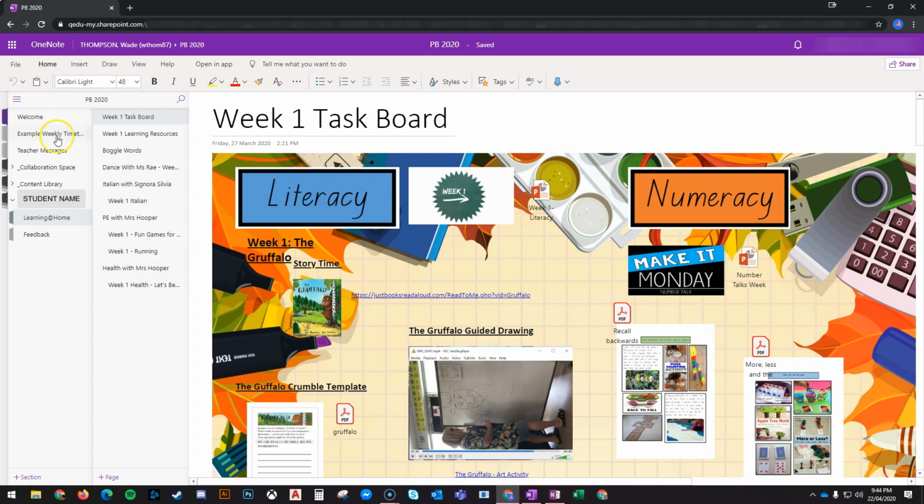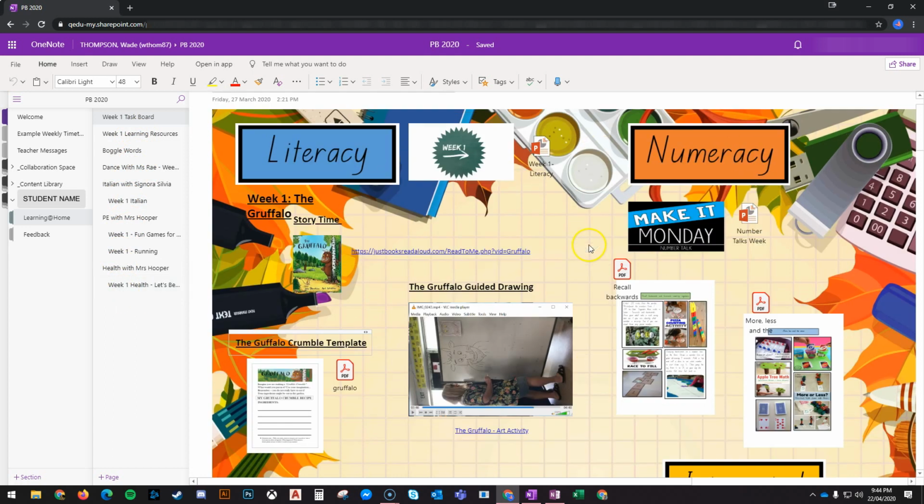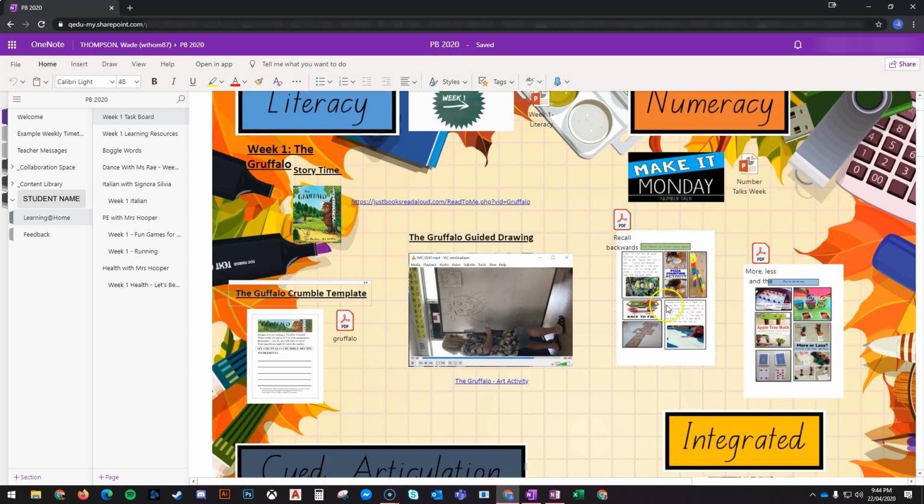The best way to think about this whole OneNote is to treat it like your tidy tray at school. So this is my tidy tray. Inside there, I've got these 2 notebooks or books out of my desk. So I'm going to open up my Learning at Home book, and inside that book, I have all of these different pages.